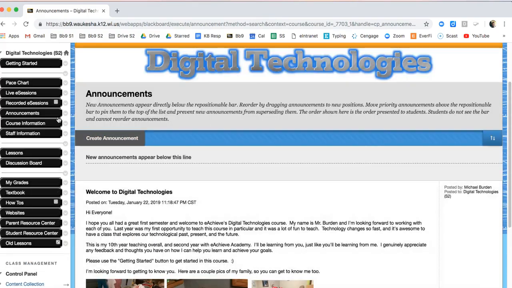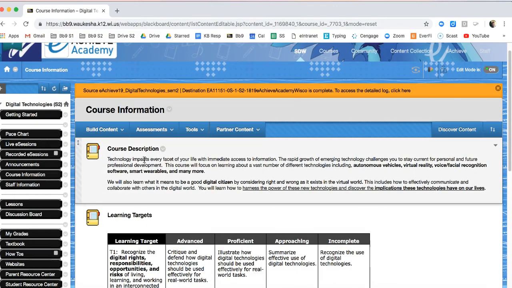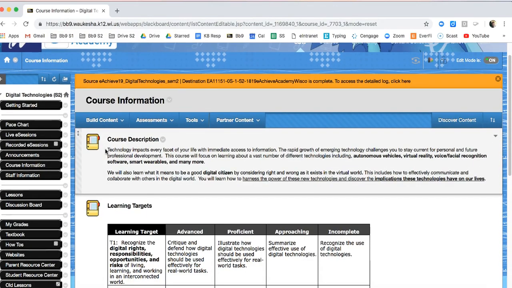All right, next thing I want to go into is course information. So here's a little bit about the course. I'll just read it verbatim real quickly here. Technology impacts every facet of your life with immediate access to information. The rapid growth of emerging technology challenges you to stay current for personal and future professional development. This course will focus on learning about a vast number of digital technologies, including autonomous vehicles, virtual reality, voice and facial recognition software, smart wearables, and many more.